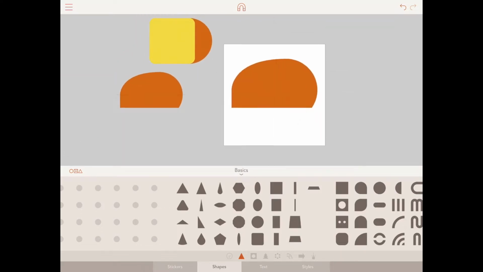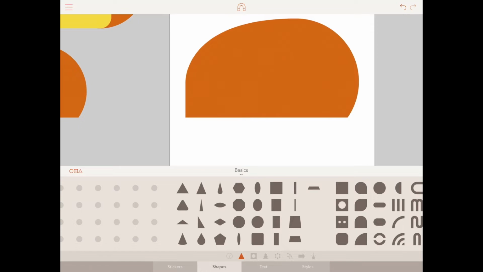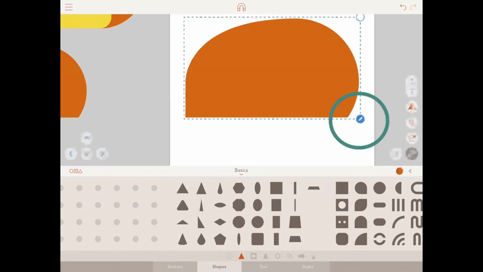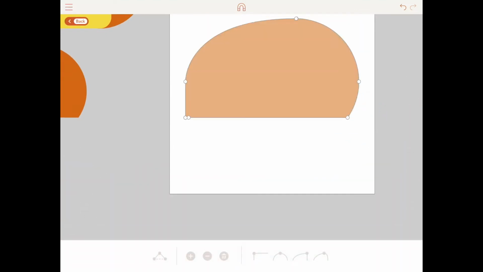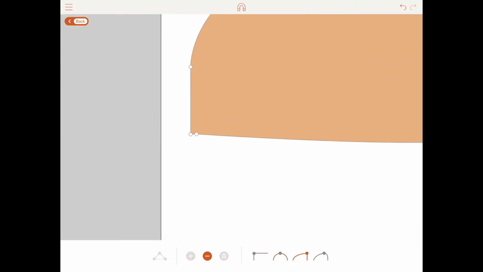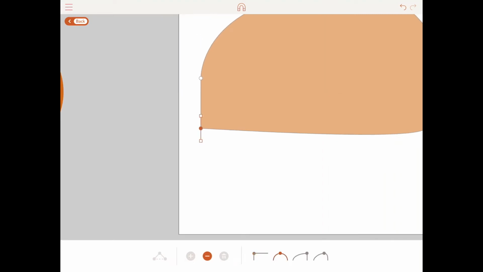Great. The one thing that I see here is these corners on the bottom where we just did the cutout are really kind of sharp. So let's see if we can round those out. Tapping on it again, we'll tap on the pencil. We'll go to round. And we'll come over here. We don't need one of those. We only need one there. And round.